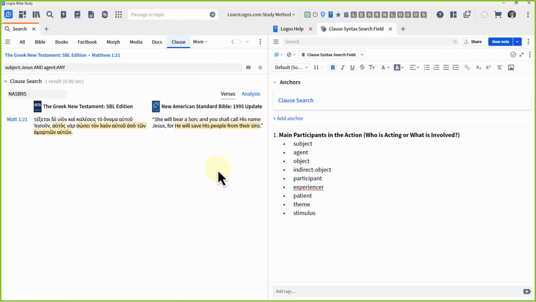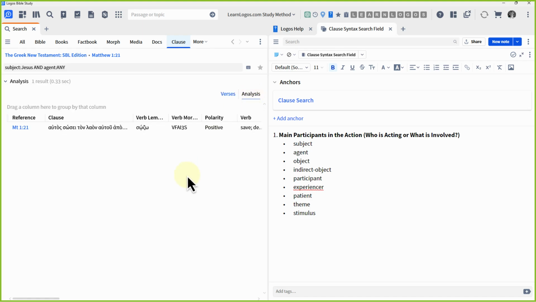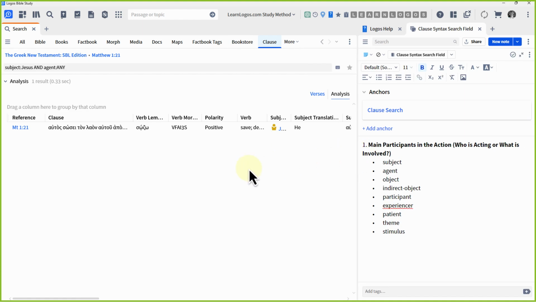Now, why are we doing this? One, I don't want to look at thousands of results. I just want to look at this one. This one fit my criteria. But what I want to know is what other criteria can I search on? For example, what is the agent in this passage? We don't know. So let's click on Analysis. Now, this is going to blow you away, and this is like one of those hidden features in Logos.